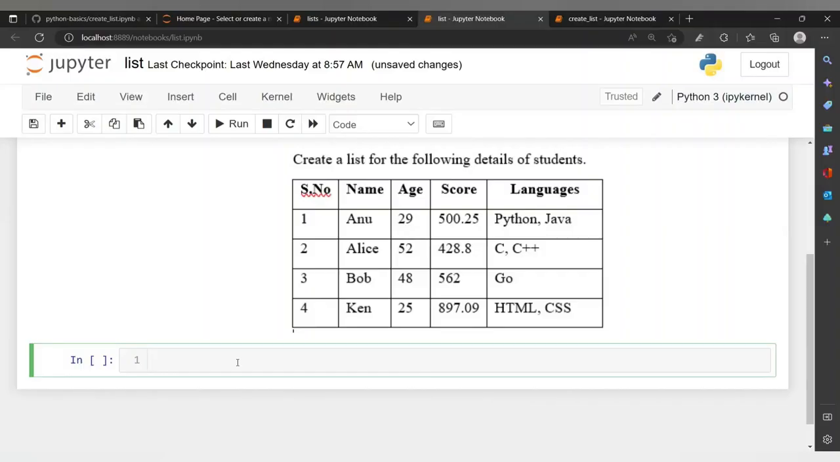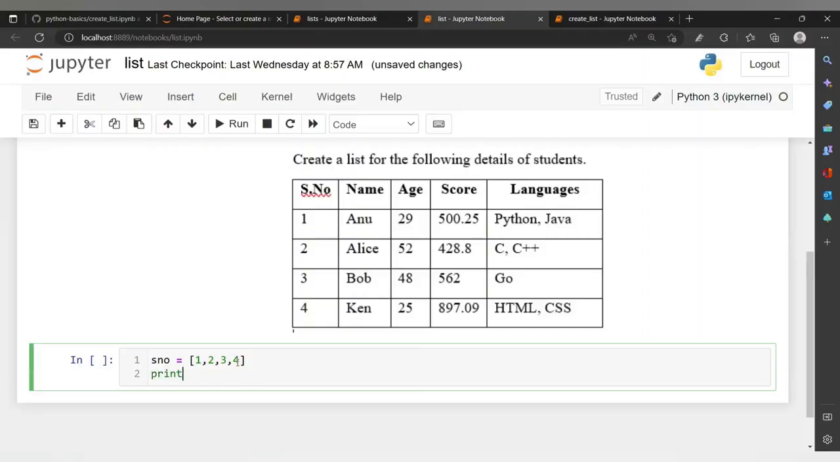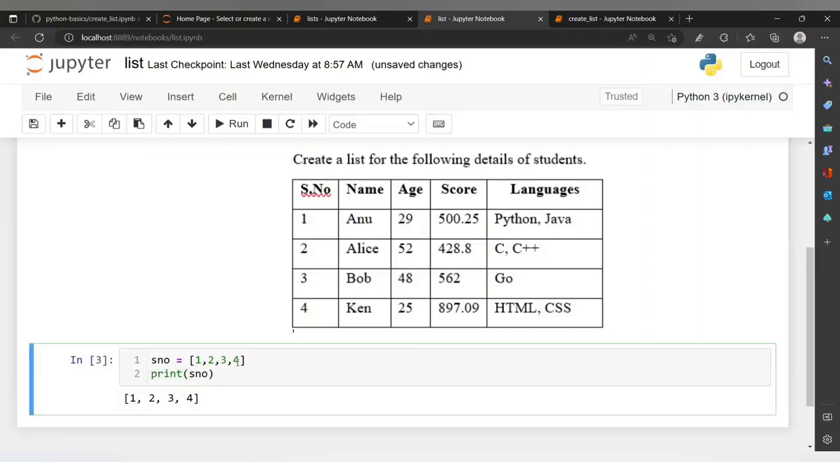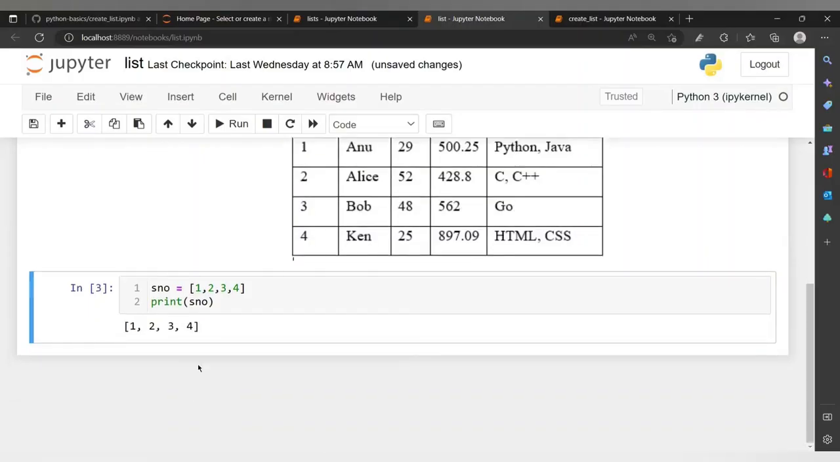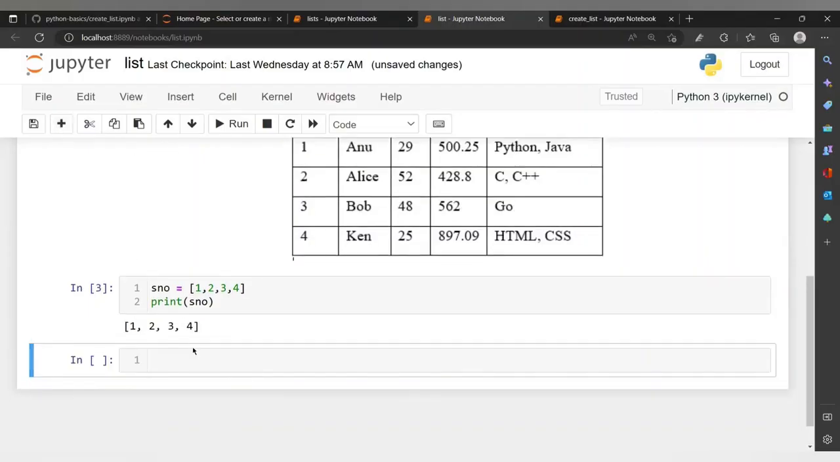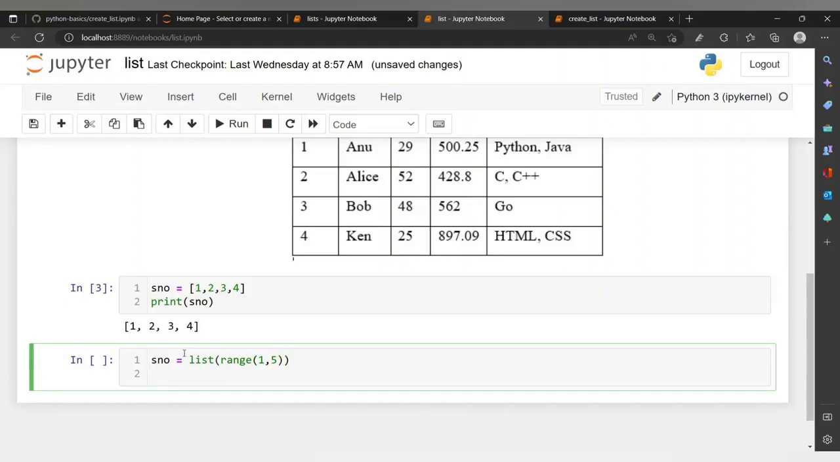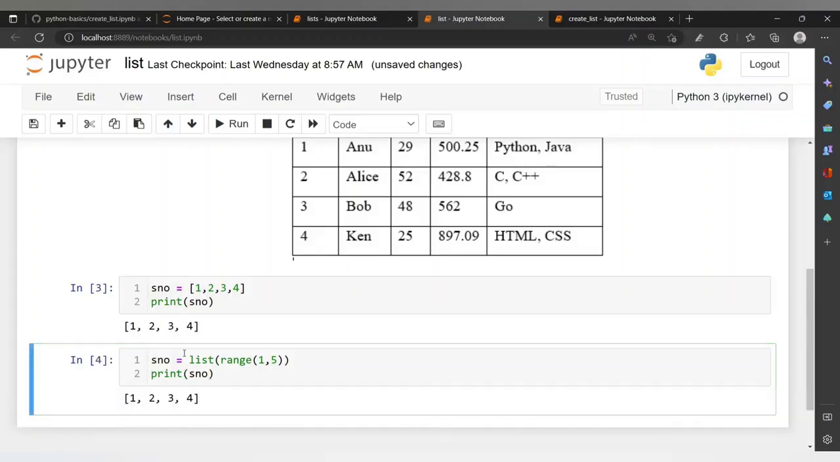As a first step, let's create a list for the serial number: SNO is equal to 1, 2, 3, 4. And then write print SNO. A little beyond the scope of our video, but a simpler way to do this is to use the list constructor and the range function to get the values from 1 to 4. Let me try and print the serial number. You get the same result.